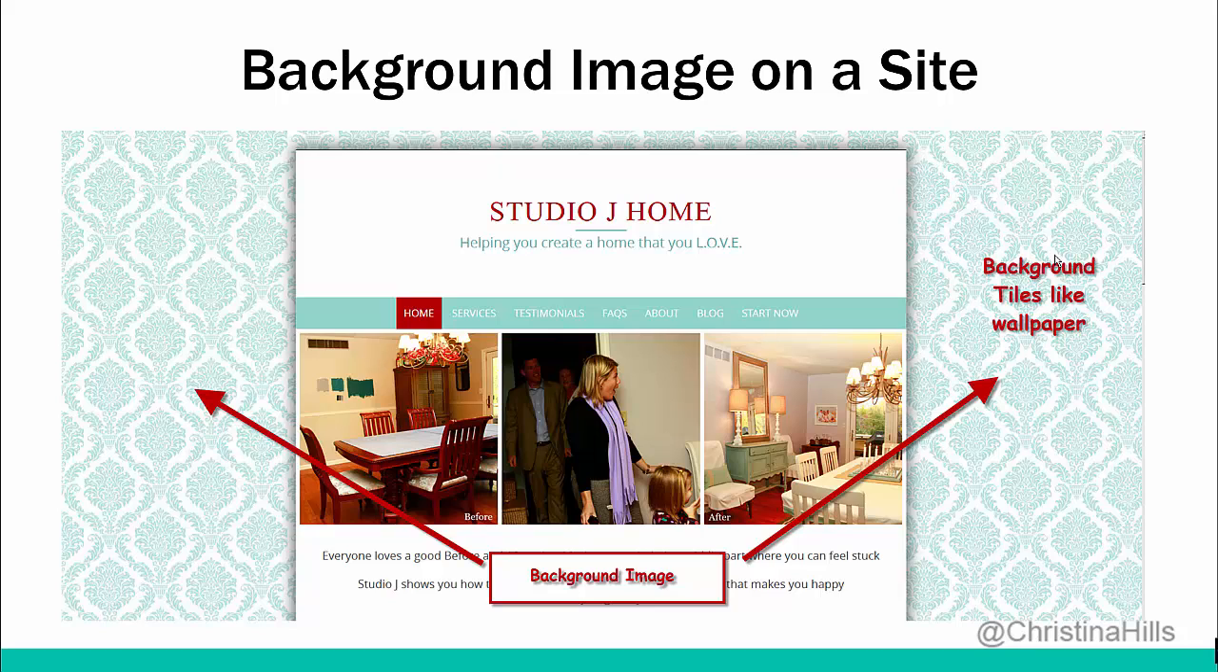Now here's an important point. You want your background image, and the term is called tiling. Tiling, you want it to tile like wallpaper, right? You look at wallpaper in a home and you don't see any seams, or you shouldn't see any seams. It's seamless and it repeats and it goes on like to infinity.